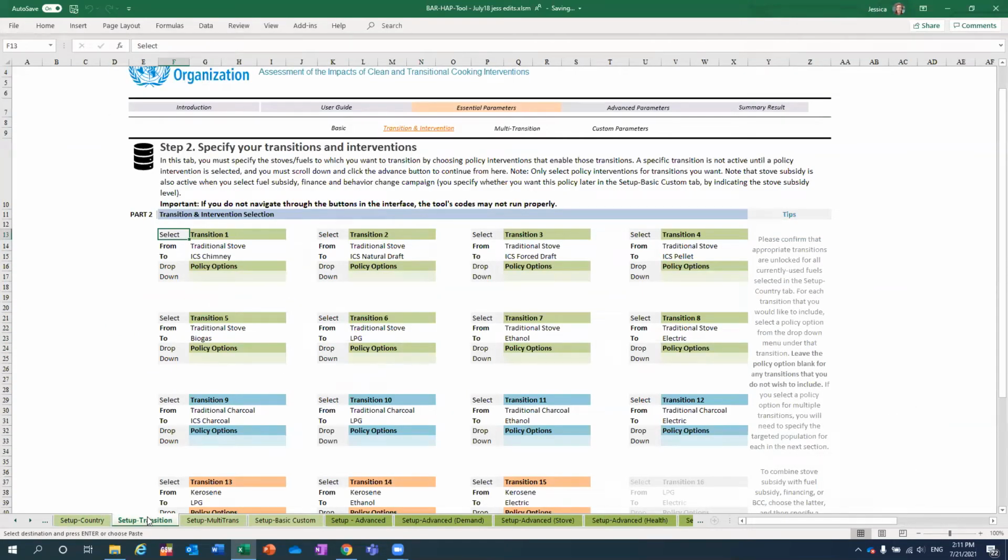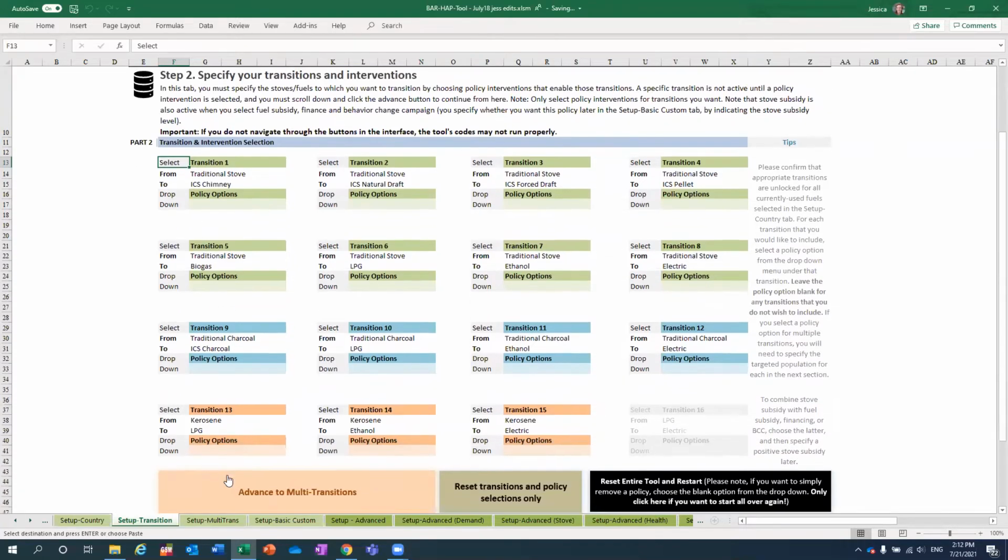To go to the next step, click Advance to Transitions, and the next tab, Set Up Transition, opens automatically. Here, all of the transitions from the baseline fuels we selected, traditional biomass, traditional charcoal, and kerosene, are unlocked. The others, which in this case is from LPG to electric, remain grayed out. Now we must decide which types of transitions to promote.